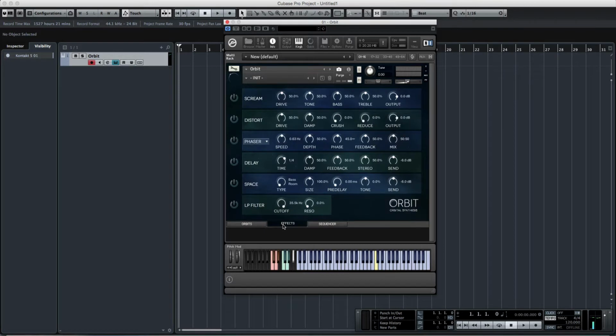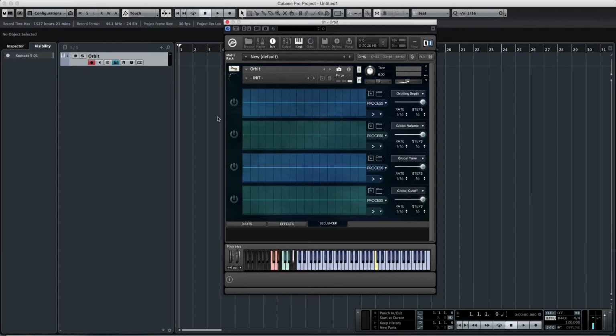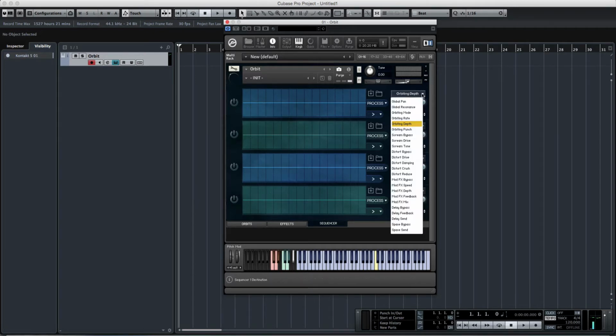As you go into effects, you have a number of different effects available through Contact, which is screen, distort, phaser, delay, different types of really nice convolution reverbs and underspace, and then you have your standard low-pass filter. And then you also have this really great and interesting feature using 4 independent sequencers that will control a variety of different parameters throughout Orbit. And we'll look at all of these in detail as we go through.